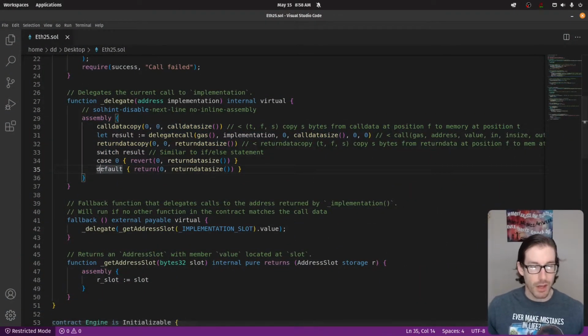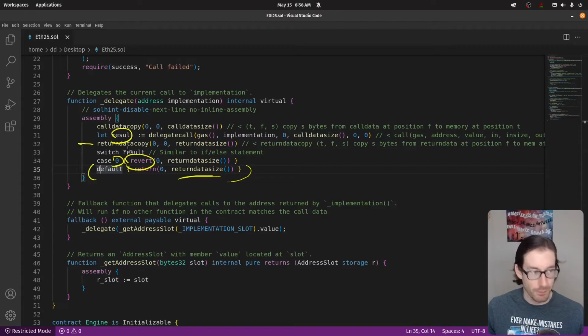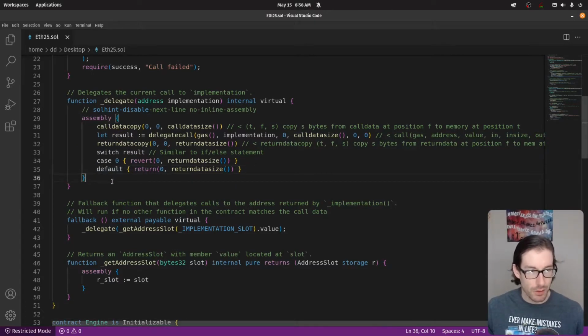But all in all, what's happening is basically we're just going to copy the data and apply it to this result, take any return data, and as long as the return data isn't 0, then we'll default to what it should be, and then we're going to return that back instead of reverting. So long story short, lots of Googling to understand that.